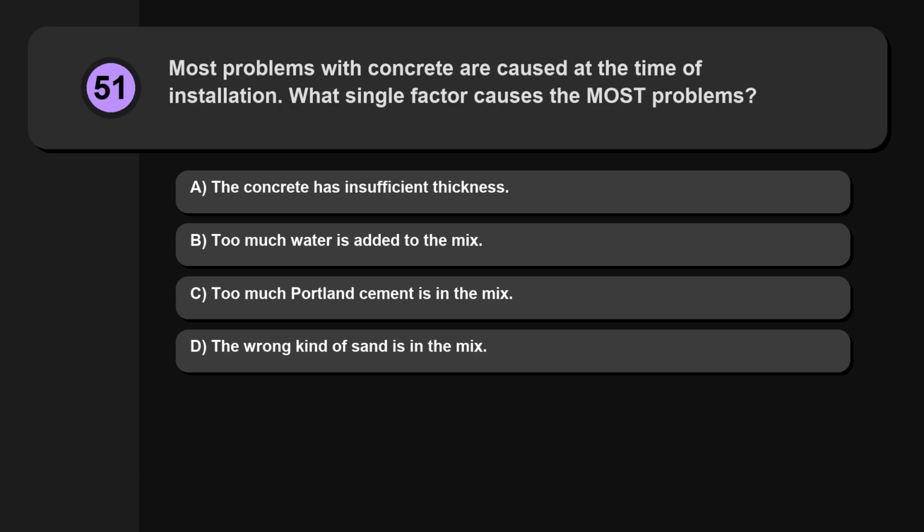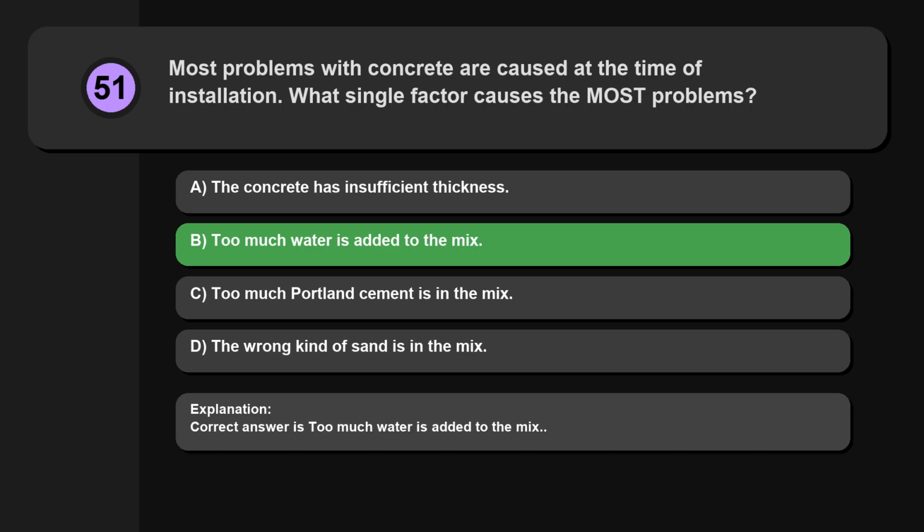Question 51. Most problems with concrete are caused at the time of installation. What single factor causes the most problems? Option A. The concrete has insufficient thickness. Option B. Too much water is added to the mix. Option C. Too much Portland cement is in the mix. Option D. The wrong kind of sand is in the mix. The correct answer is option B. Too much water is added to the mix.